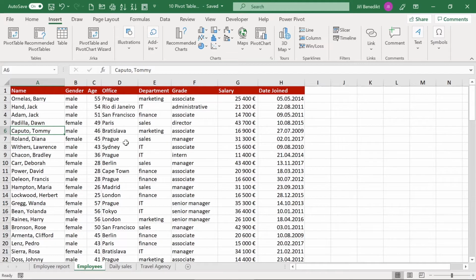pivot table. So what we see here is data that have a header in the first row. That means it says what each column contains, and then in another row we have the employees. So the general rule for the pivot table is every row needs to be equal. So one row, one employee.